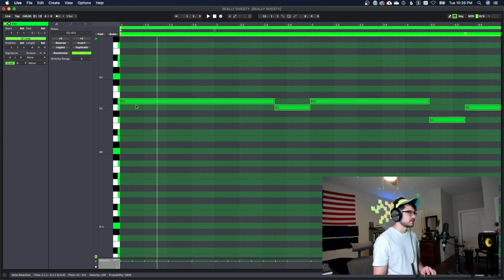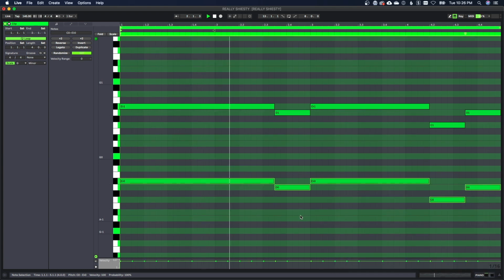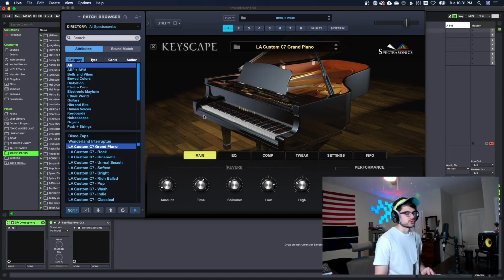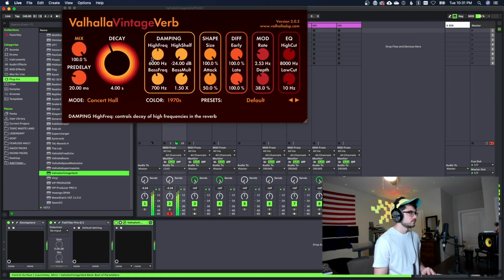Alright, so we're going to take this now and layer it with another octave. See how it sounds down here. Alright, so we're going to end up using this grand piano instead, but let's go ahead and throw some reverb on it.